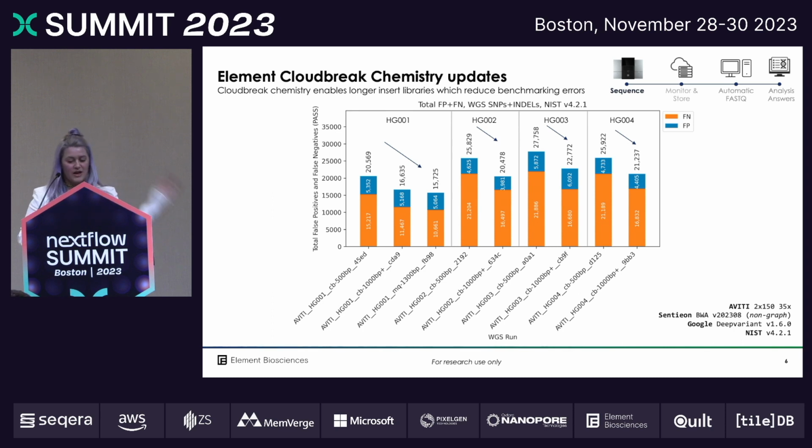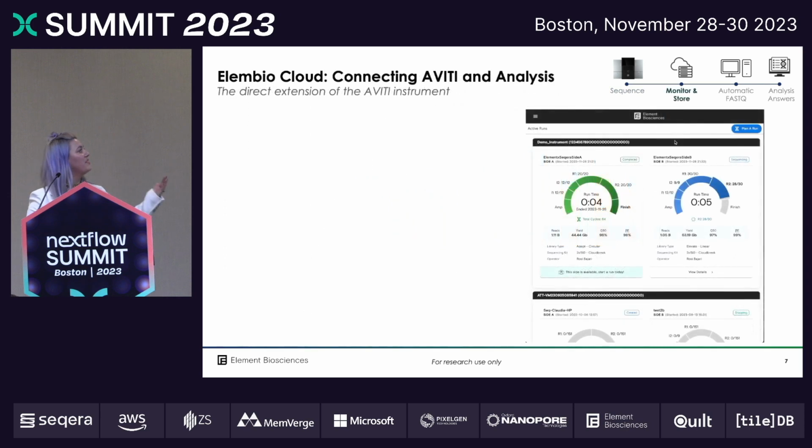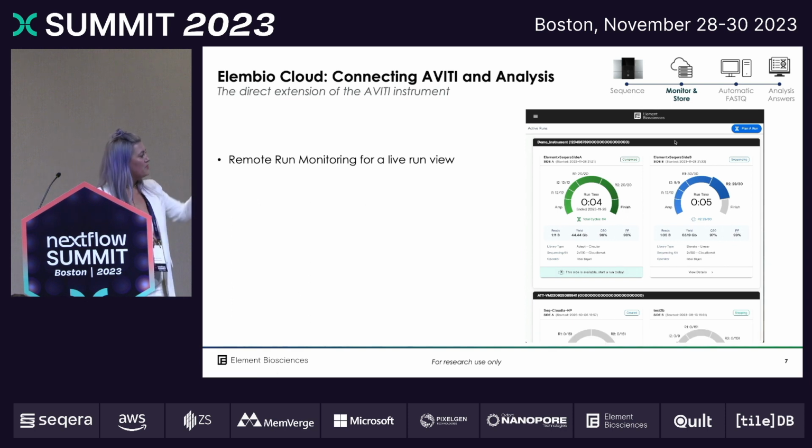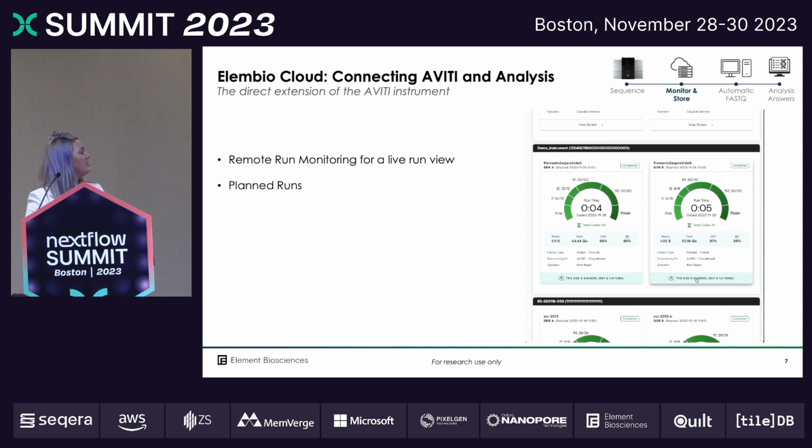All right, so you've got high quality data. What happens for your next step? So this is where Elembio Cloud with Element comes into the picture, where we start to make these connections for people. First thing is that you get remote run monitoring. So if you look on the left here, that's going to play and give us a little view of what this platform looks like for people. So, while it's sequencing, you can get a view of what's going on. You can even plan a run ahead of time, work with some LIMS systems.